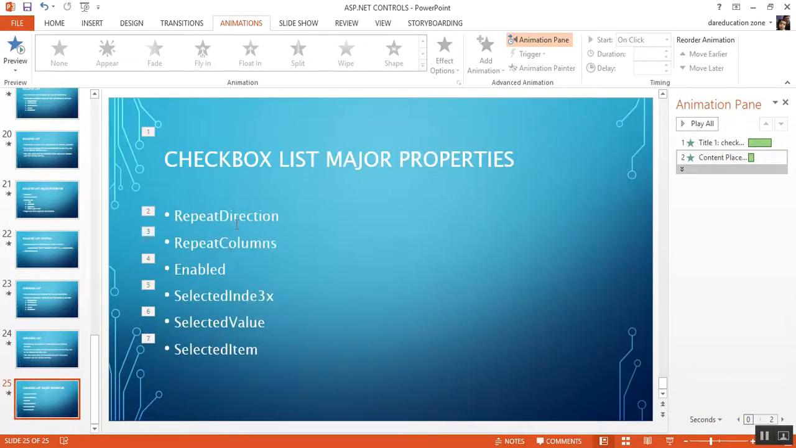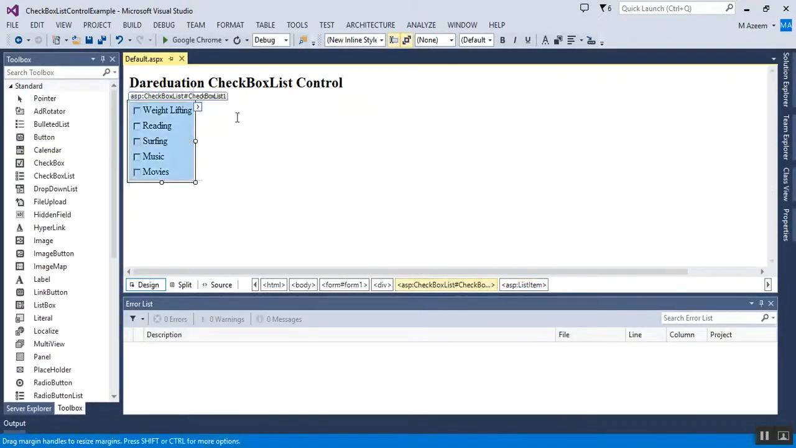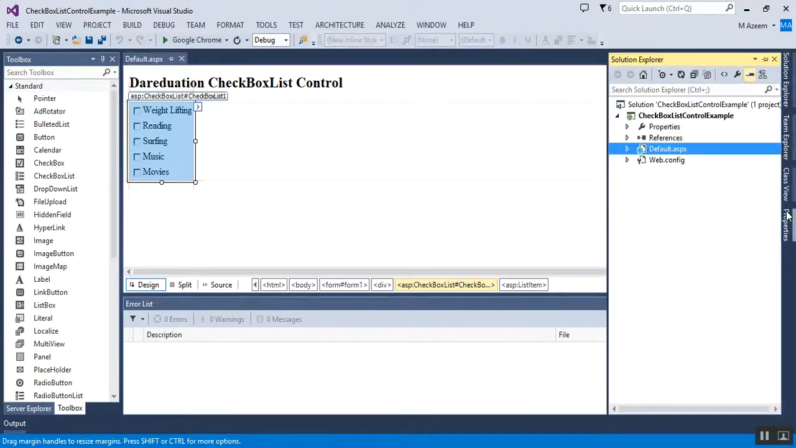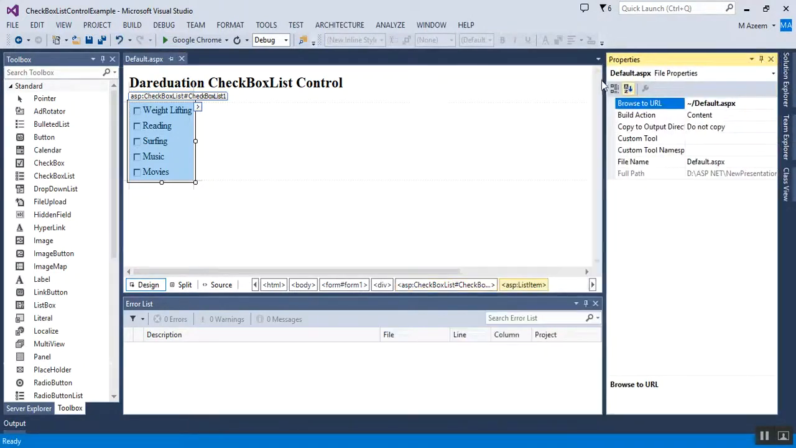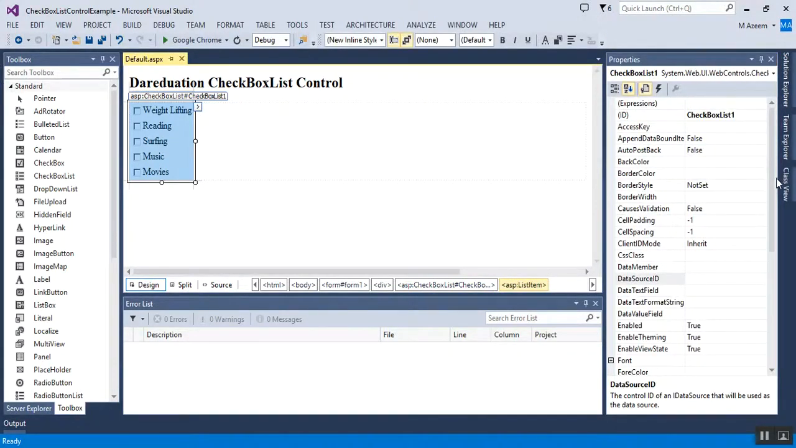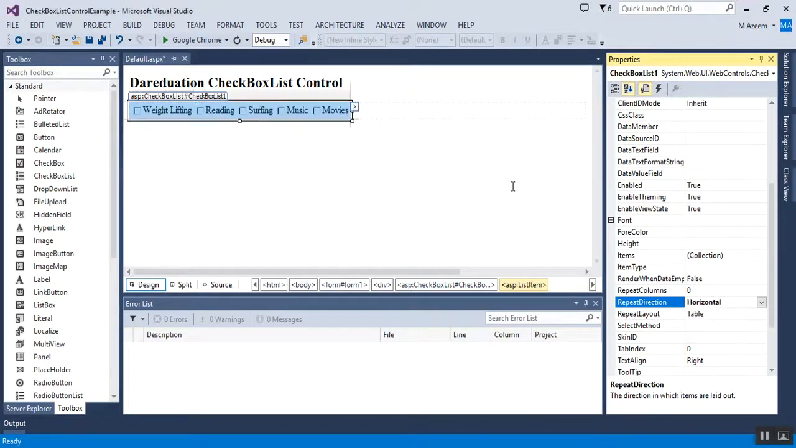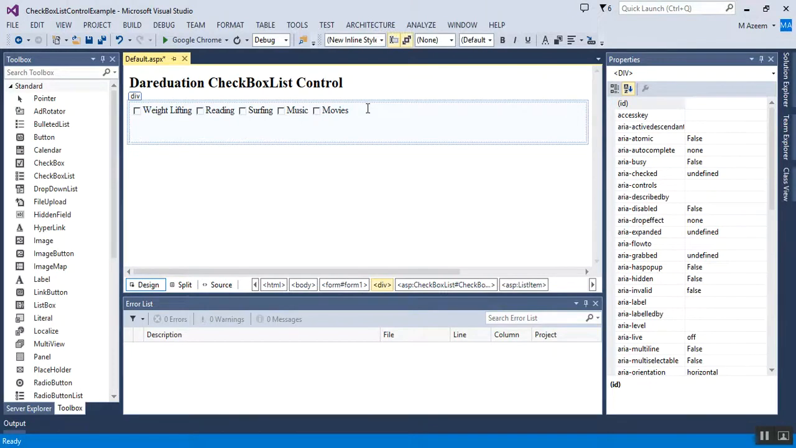The first one is repeat direction, and now we are going to change the properties of this control. So select the properties, and here you can see repeat direction. In this repeat direction, you will see that it is vertical. If you select horizontal, it will show in a line here. So it's up to you which kind of direction is suitable for you.